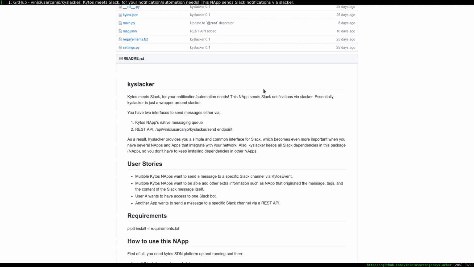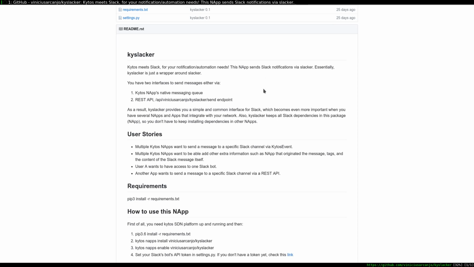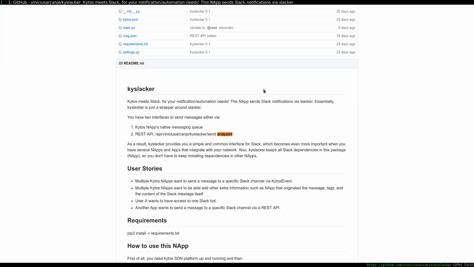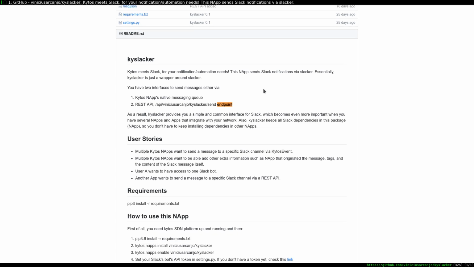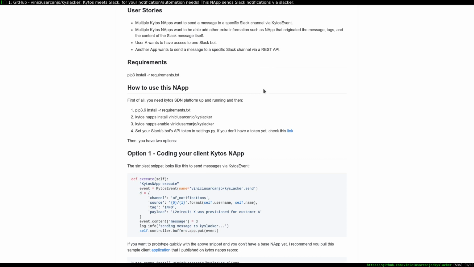And as you can see here, you have two methods to send messages, either via Kytos native message queue, which is by instantiating a Kytos event, which is very simple. And the second one is by leveraging the REST API. As you can see here, there's this endpoint, which basically you can simply post a JSON object and your message will be sent. And there are more explanations here, but it's very straightforward to set up this NApp.